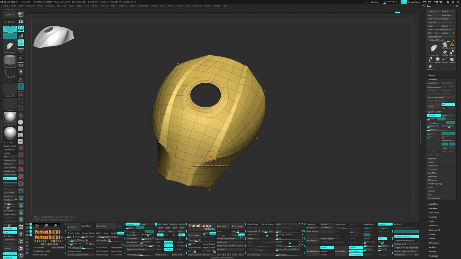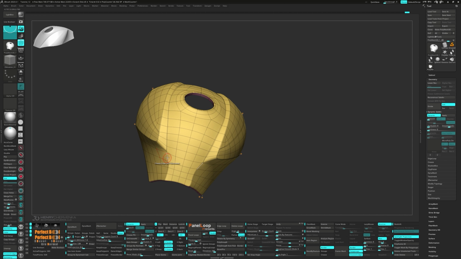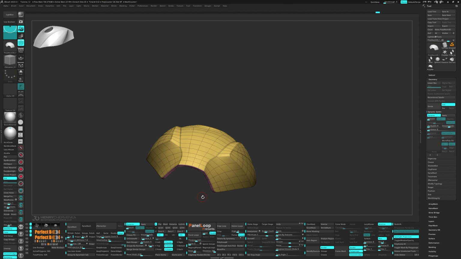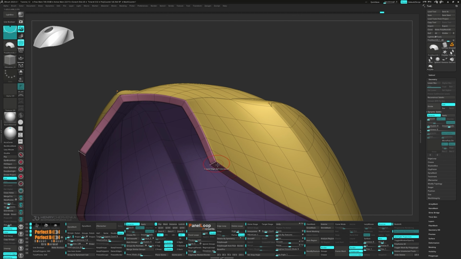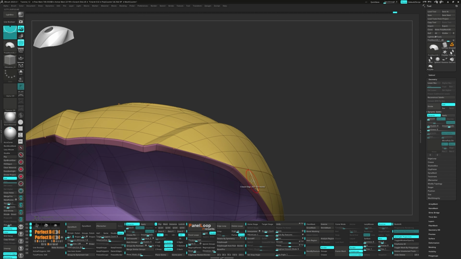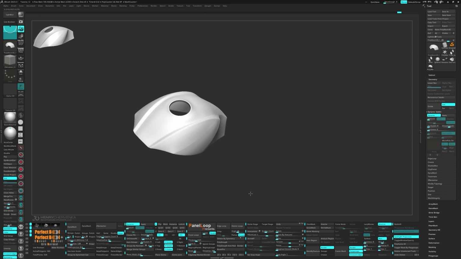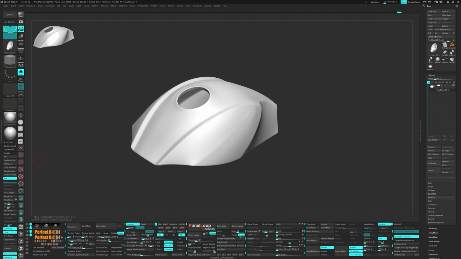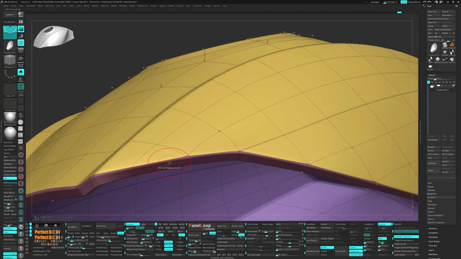Now it's time for a little crease cleanup. Next, let's extrude the poly loop at the bottom to remove the pinching from the creases caused by the poles.